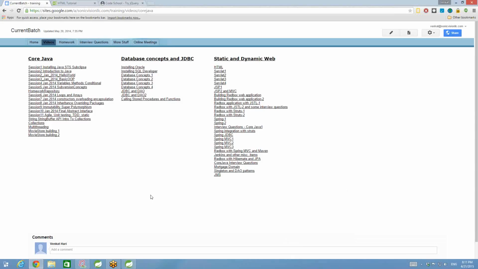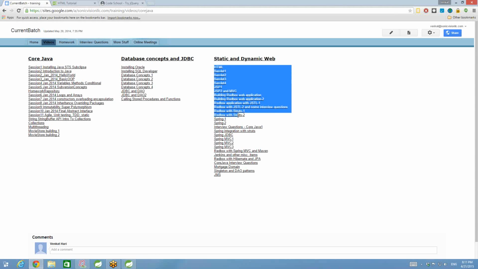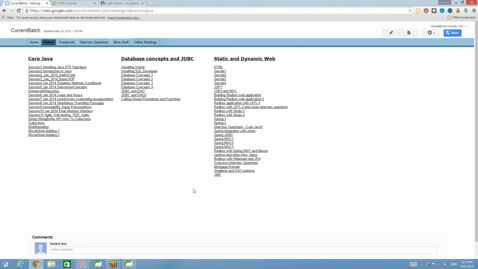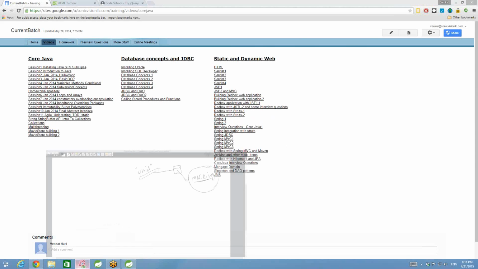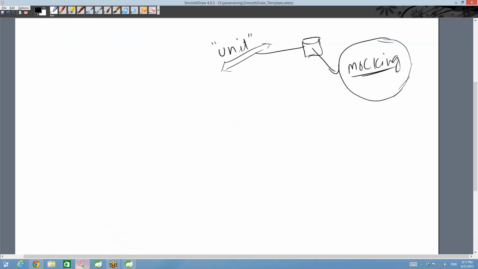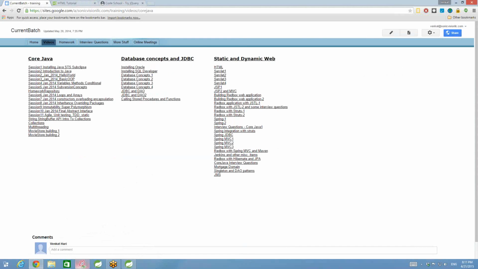For that, first of all, you need web concepts. All of this you need to have. And then, AWS is nothing but an environment where you can deploy your web applications.